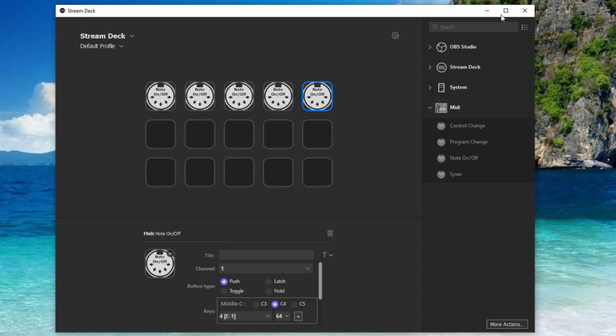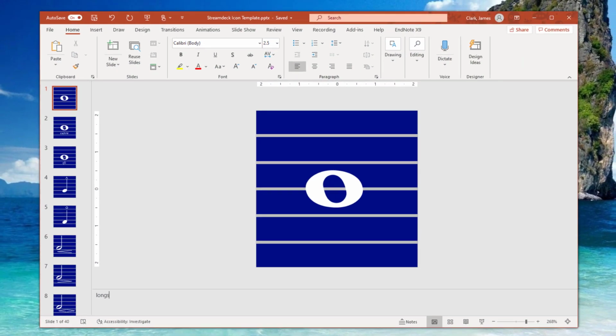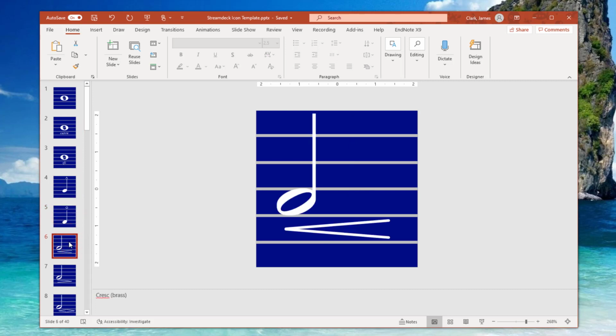So let's hide Streamdeck away and open up PowerPoint. Now, I'm not a great fan of PowerPoint. I use it to make presentations for my day job, but actually PowerPoint has a unique function which I think is really useful, and that is the ability to set out, as I've done here, custom templates that allow you to show multiple slides, in this case, with different articulations on, and then you can export the entire slide deck as a series of JPEGs. And of course these can be used on your Streamdeck.